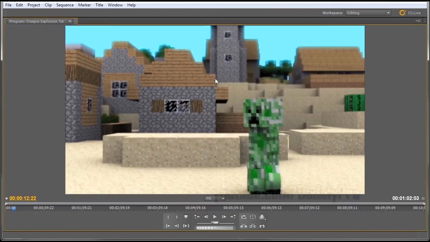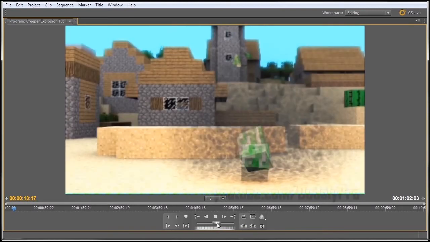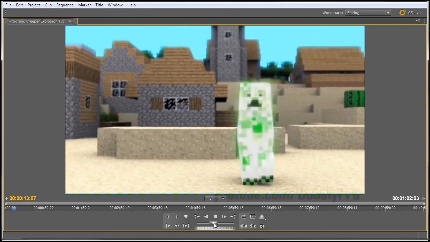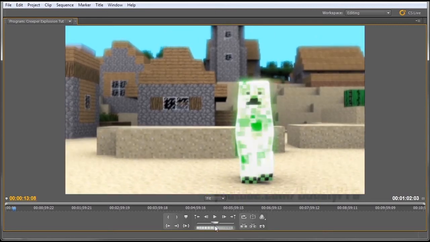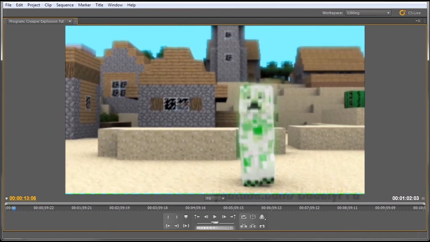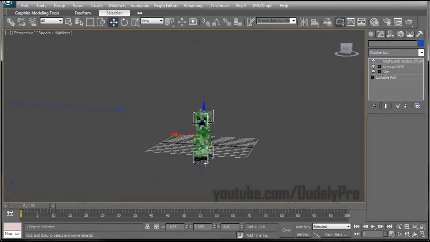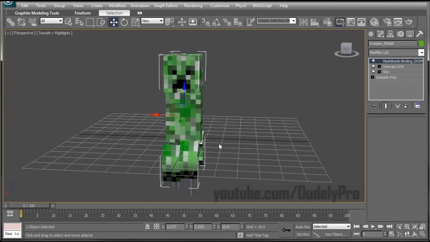Explosions. So here in our test animation, you'll notice two things. One, the smoke and the fire. And two, you see that he expands right before he explodes. So that's what we're going to be looking at next. First things first, let's work on making him expand. Now, this is actually pretty easy.